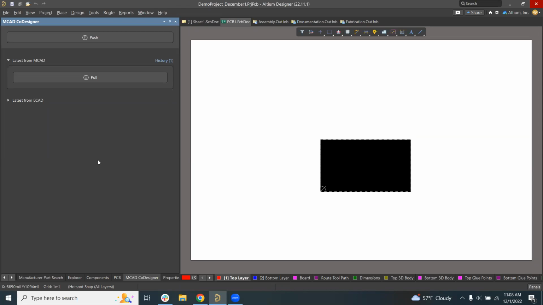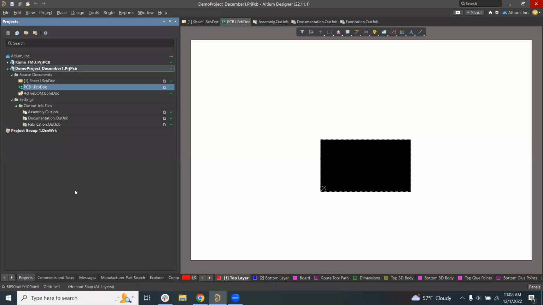So we're not going to go through that, but I just kind of want to talk to it to make sure that you are aware that you can go ahead and collaborate with your team members using MCAD Co-Designer as a starting point if needed, and especially for those that are in the design process and you want to make sure that all that data and those mechanical constraints are pushed as well from the MCAD side.